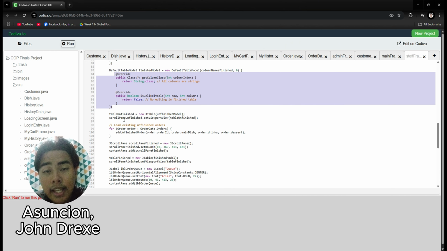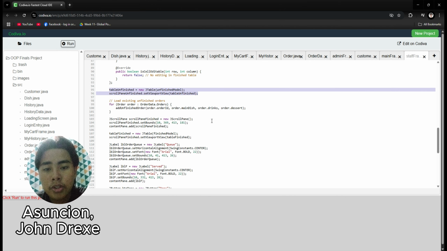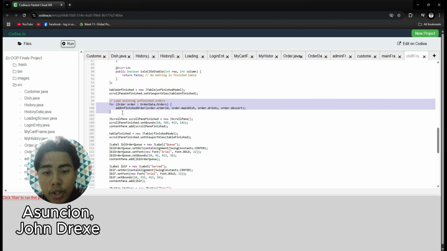So next is creating and attaching our table. We use tableUnfinished equals new JTable unfinishedModel. So it will create a table and connect it to the scroll pane. And for the order data, orders add unfinished order, order.orderID. It will load orders from the list OrderData.orders and add them to the unfinished table.